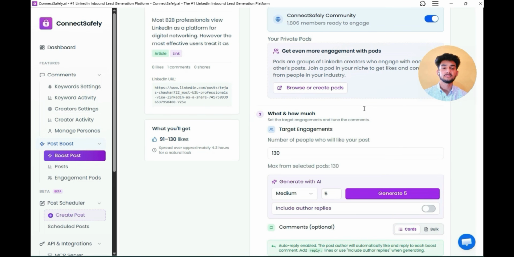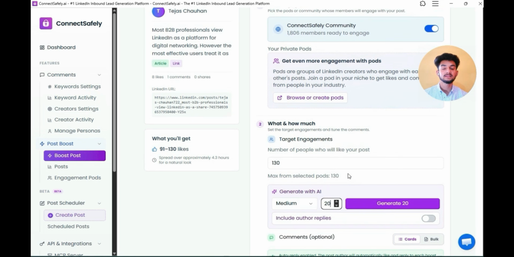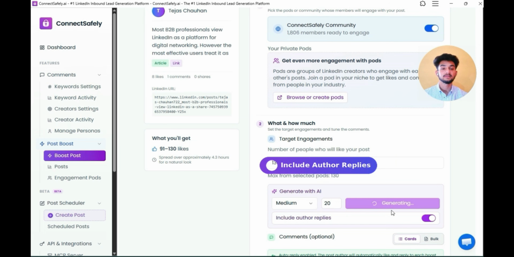Now let us actually test this live. I'm going to generate around 20 comments for this demo. So let me just select 20 and I will also include the author replies for this demo. So let me just turn it on and simply click on generate 20. So let us wait for a few seconds for the results and let's see what comments the tool generates.